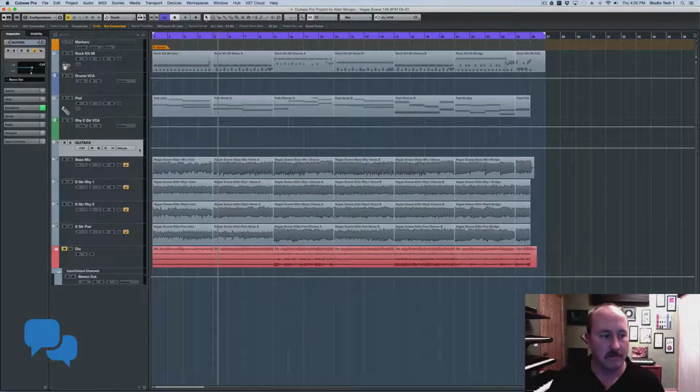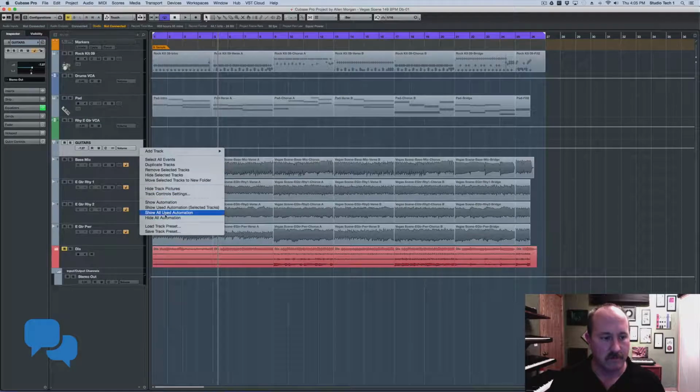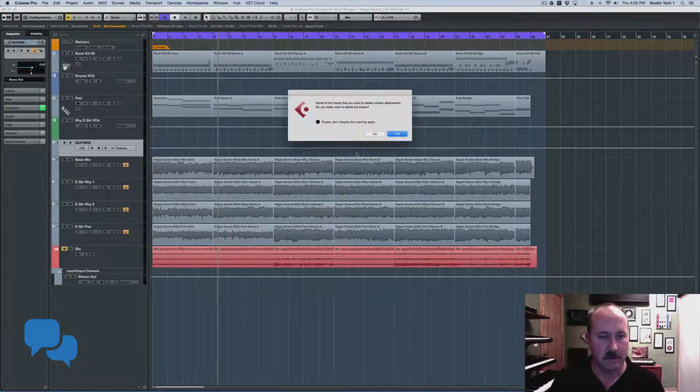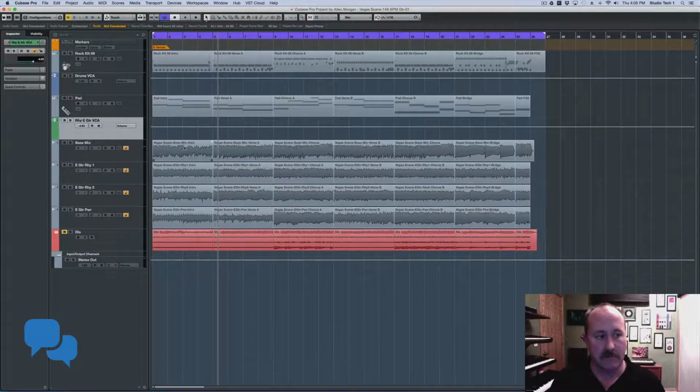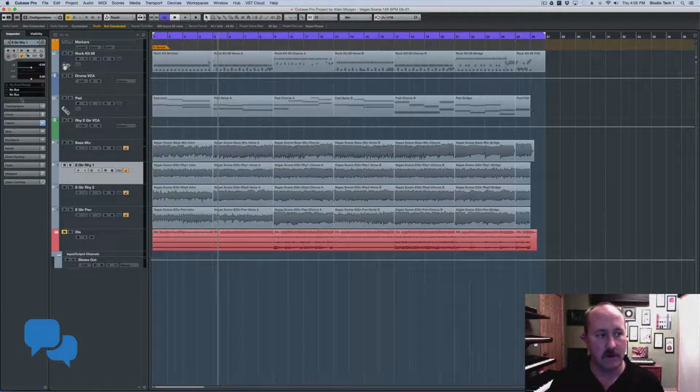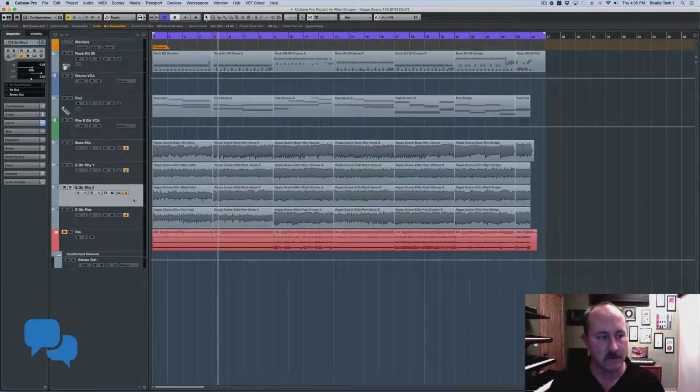Let me get rid of this one just to keep things clean and show you one other aspect of that. I just deleted the group. I threw away the Y jack, and now look at all of our guitar routing. It has no output bus, so we have to go back and, in this scenario, manually reconnect them to the stereo outs there.